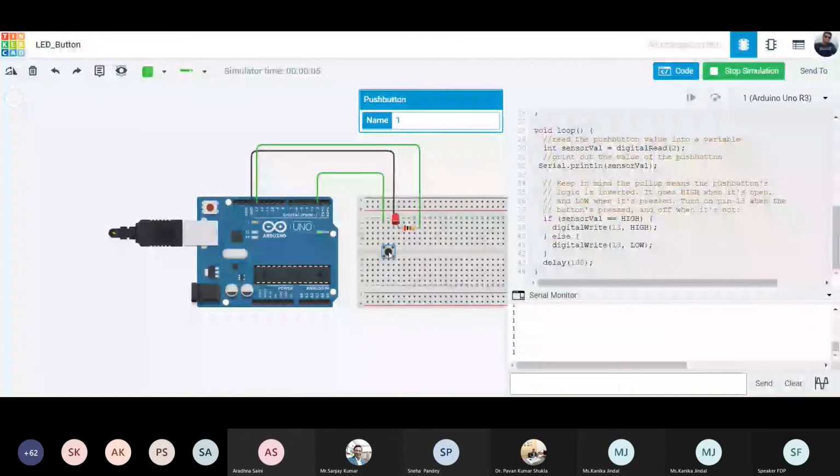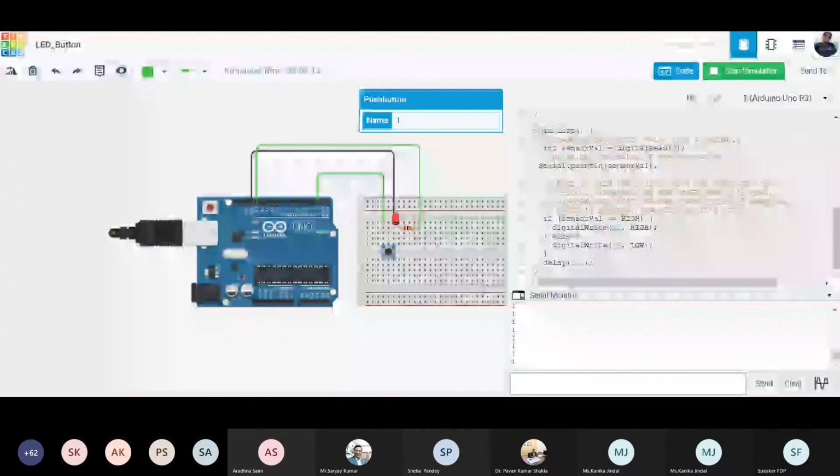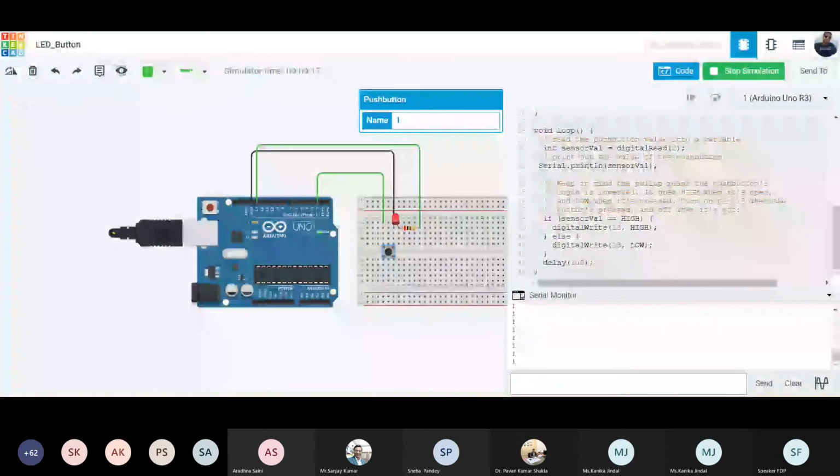So the serial monitor can be used to diagnose things. What is the reading value? According to that input, that reading, we can change the program.